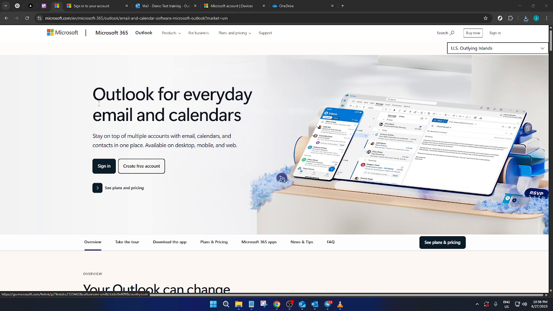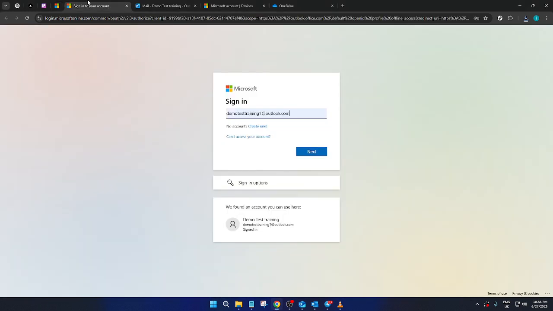To begin, we'll first need to access the Microsoft Outlook page. Once you're there, you'll want to click the Sign In button. It's typically located at the top right corner of your screen, making it easy to locate. Enter your login details, your email address and password on the Sign In page. Once you've filled in your credentials, click the Next button to proceed. This will take you to your Outlook dashboard.